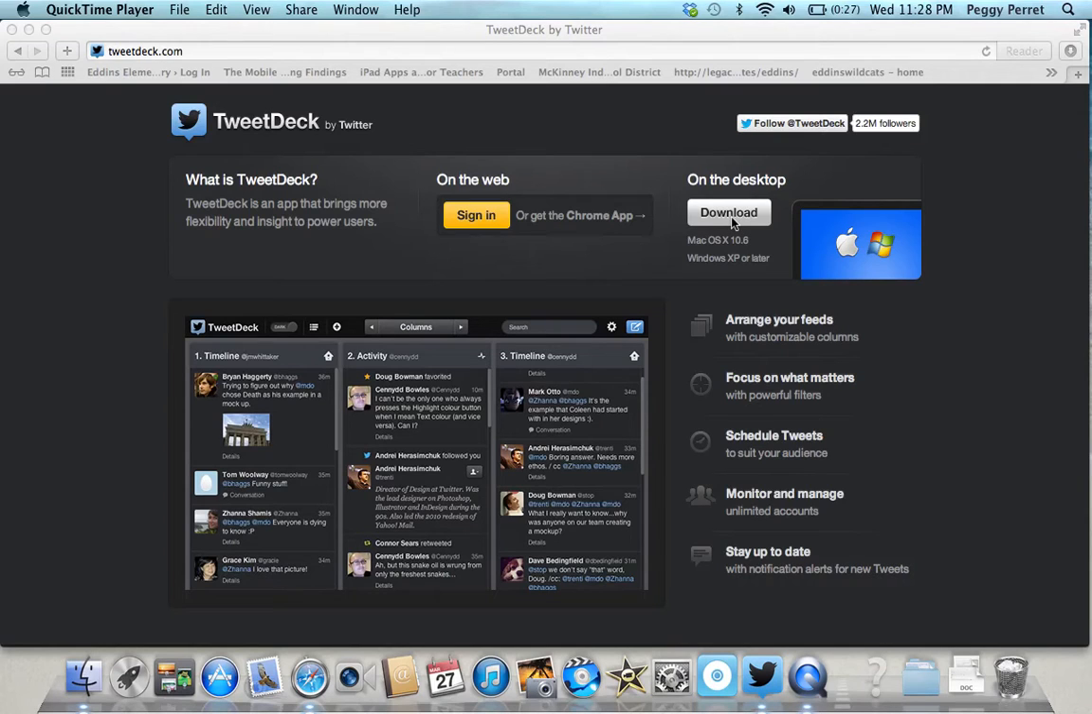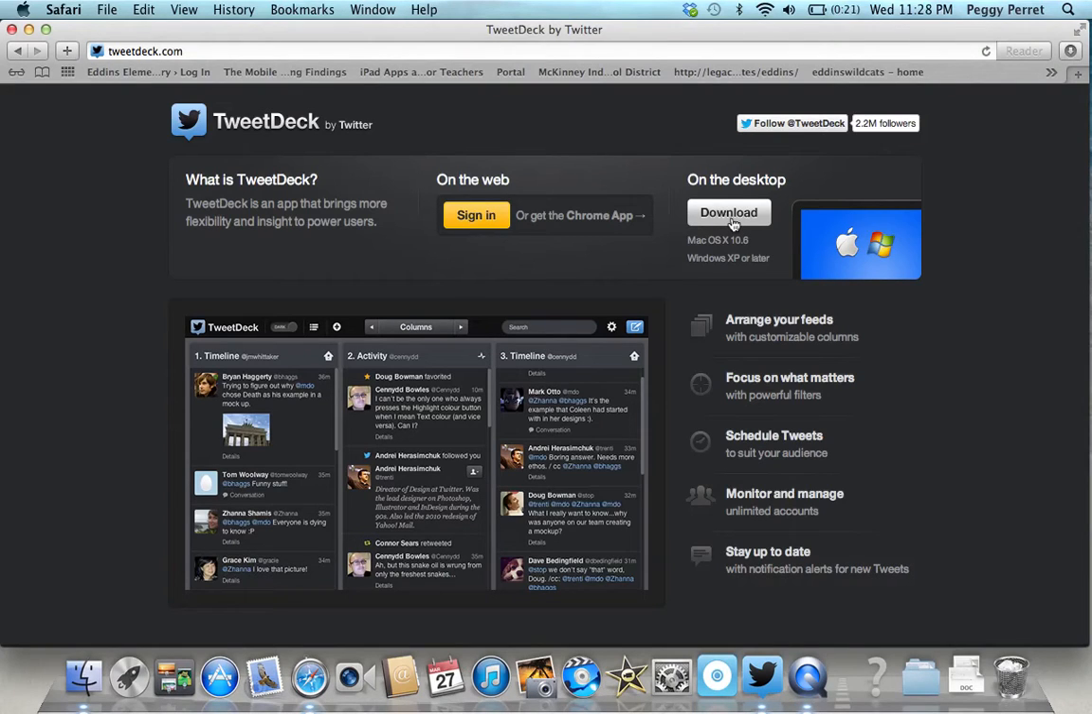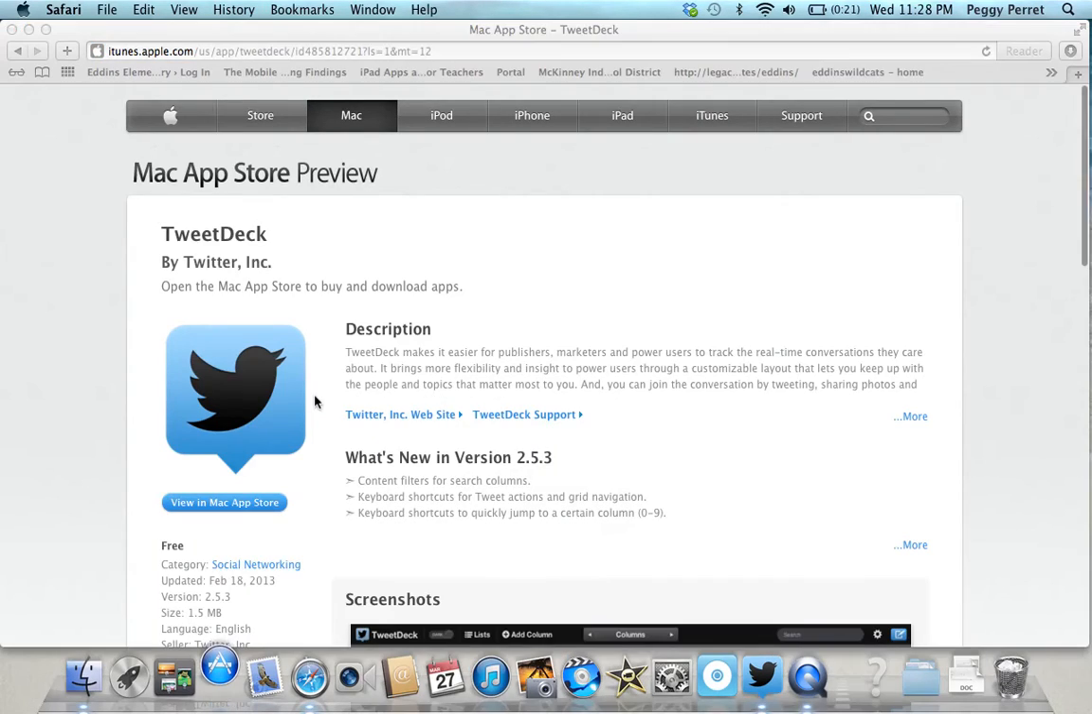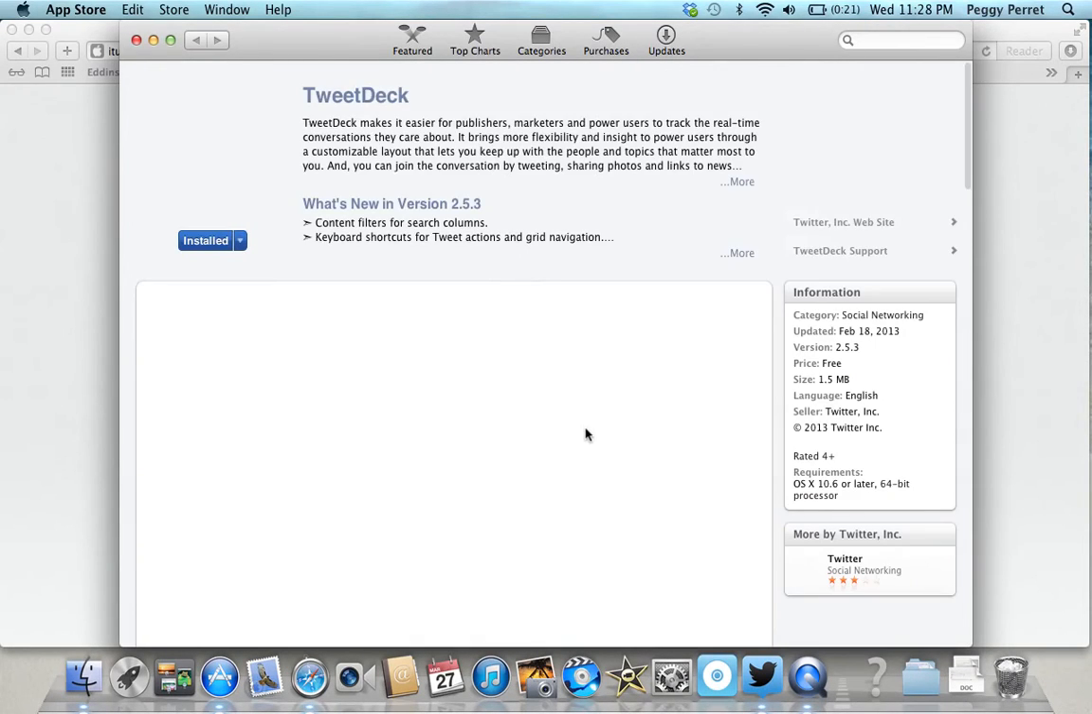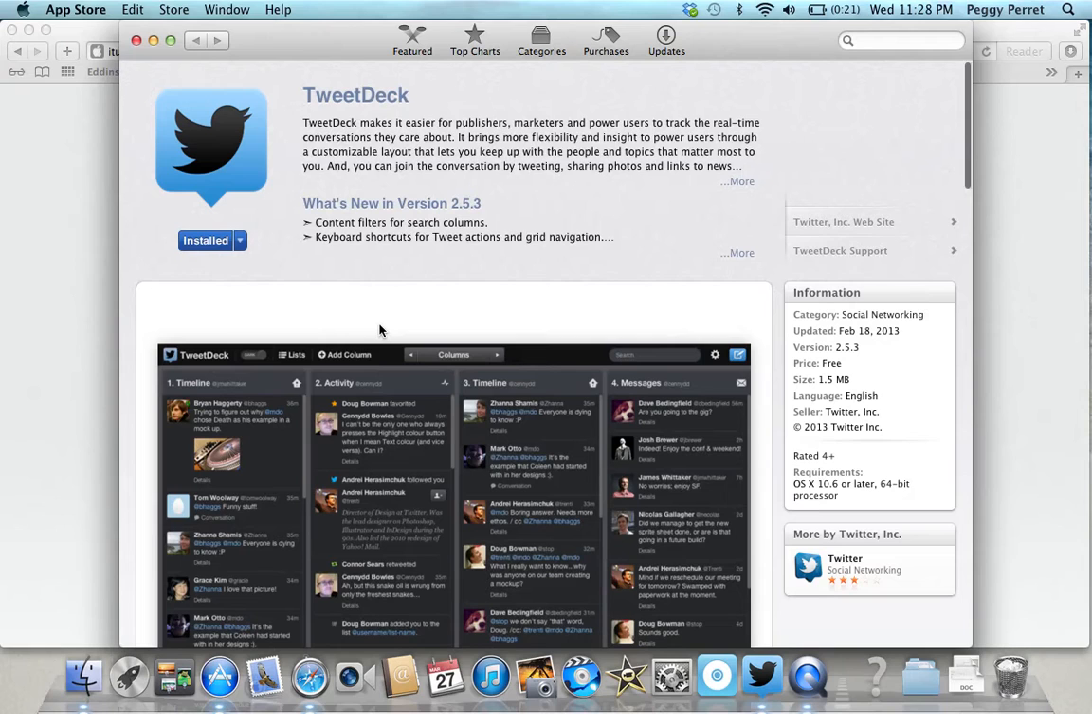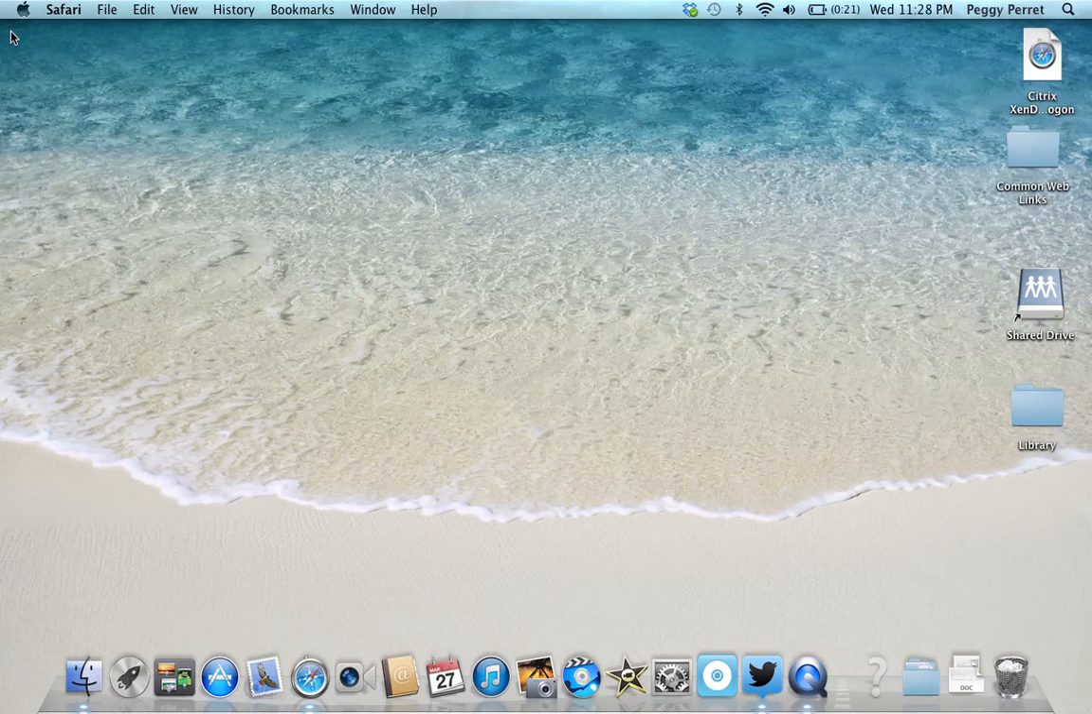Now, since I already have TweetDeck loaded on my MacBook, what's going to happen here when I ask to download the app, it's going to open it in the App Store, but then it's also going to give me the message that it's already installed. So what I'm going to do is just close out these windows and go down to my dashboard down here and go ahead and open up TweetDeck.